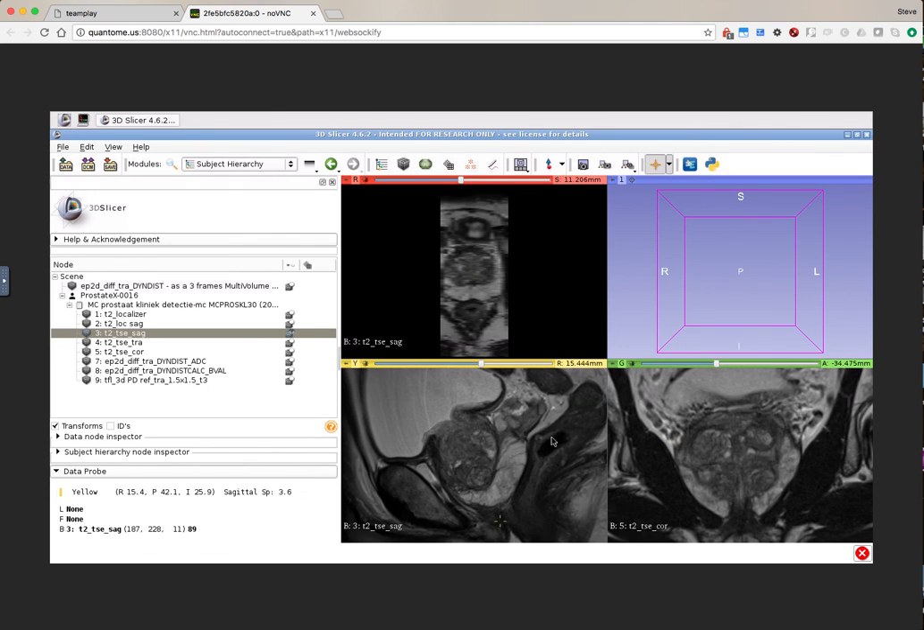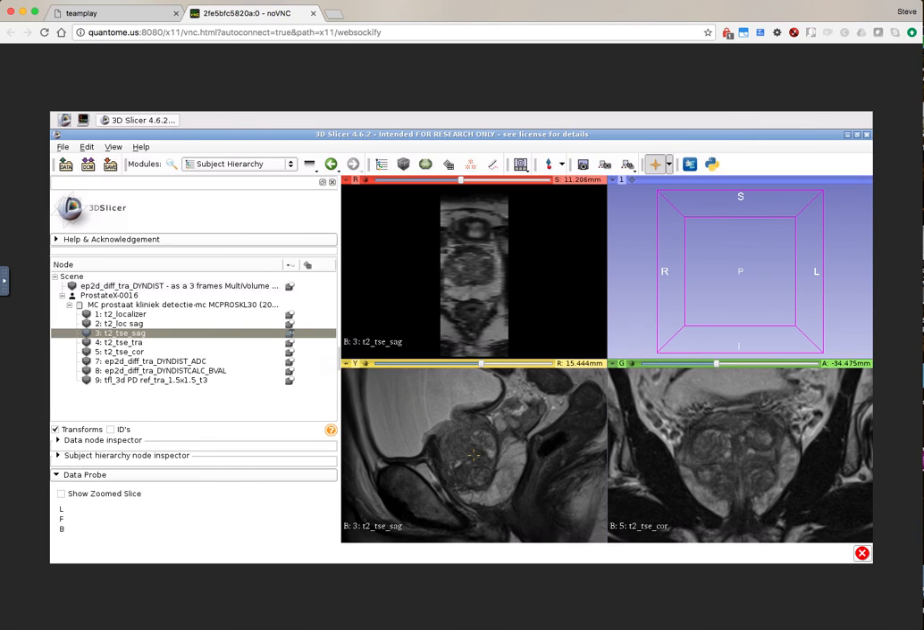So this is an example of the end-to-end connection between TeamPlay and 3D Slicer, and I thank you for listening.